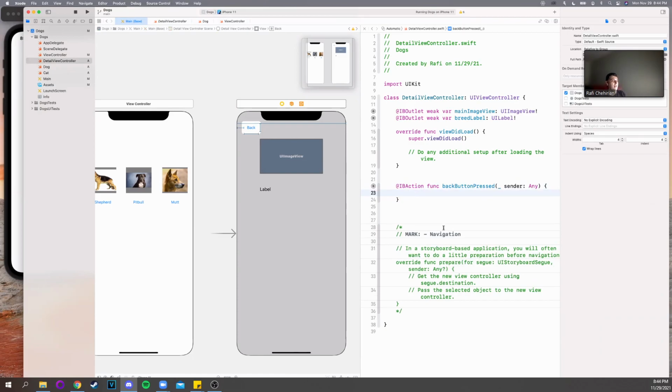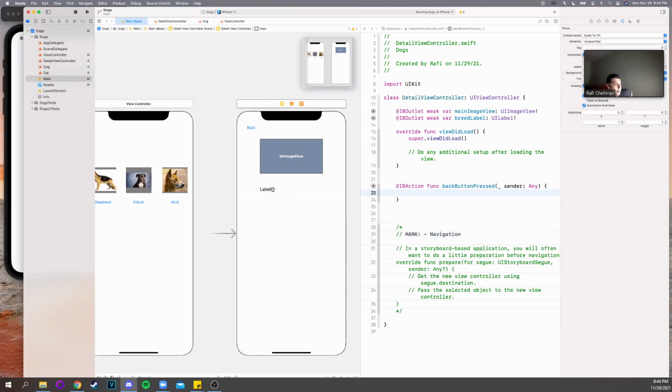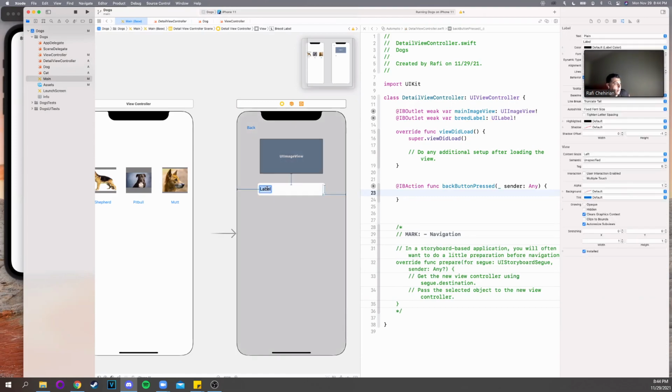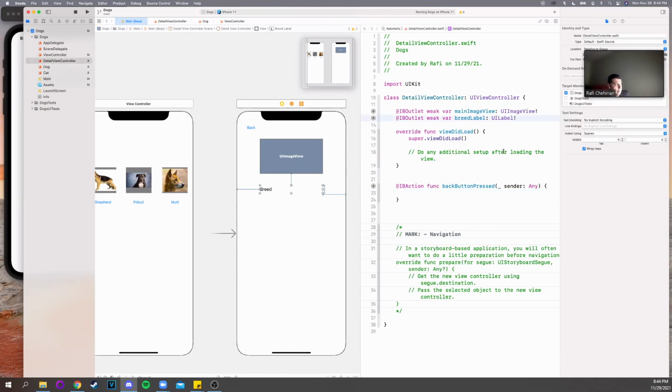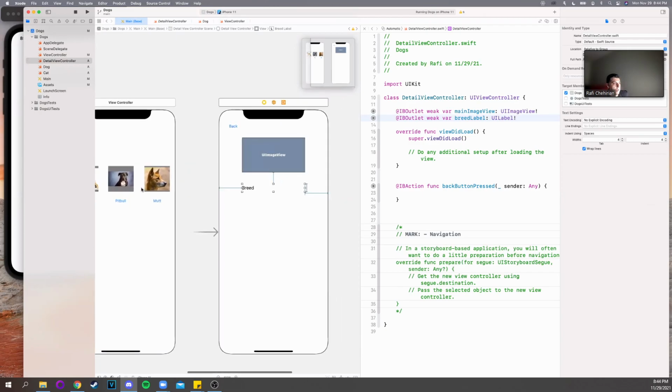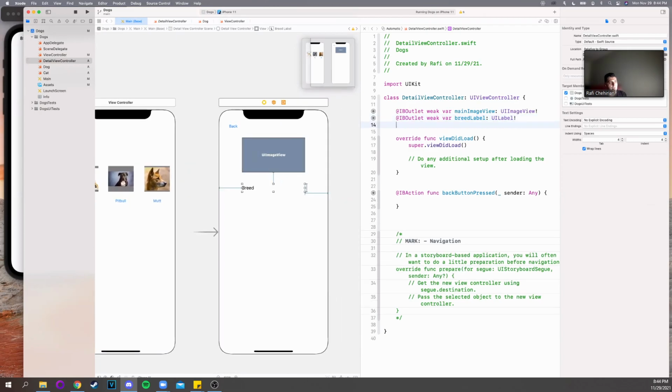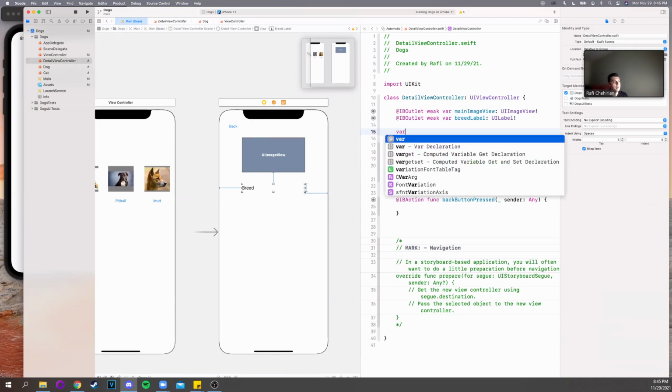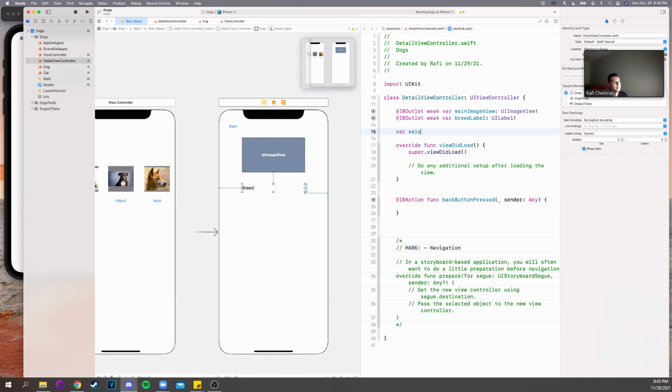Now, the only thing is, when I'm in the second view controller here, I need to display an image and a label or a breed, right? This is going to be my breed label. I need to display an image and a breed of something, and that something is going to have to be the dog that was selected from the previous screen. So I need a variable that holds that dog object, right? So I need to create a variable called selected dog of type dog.